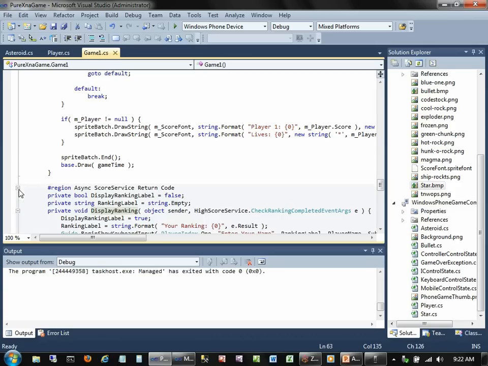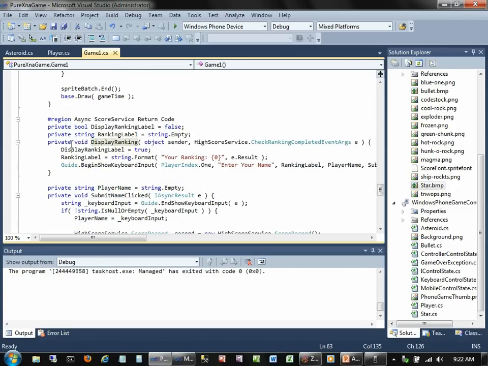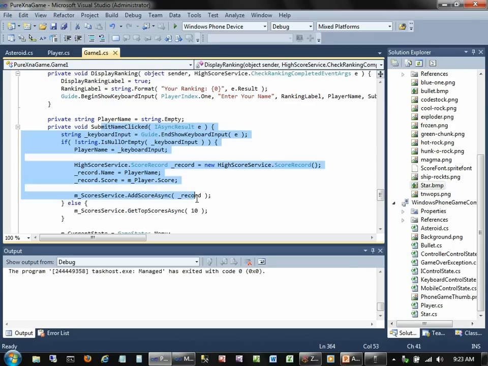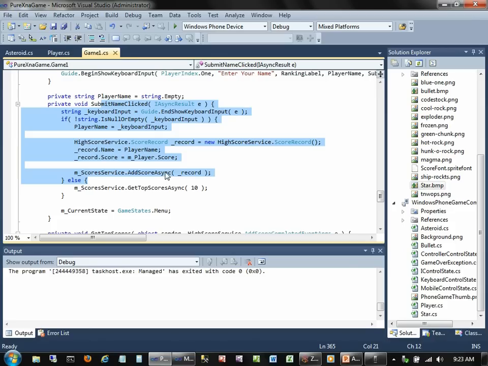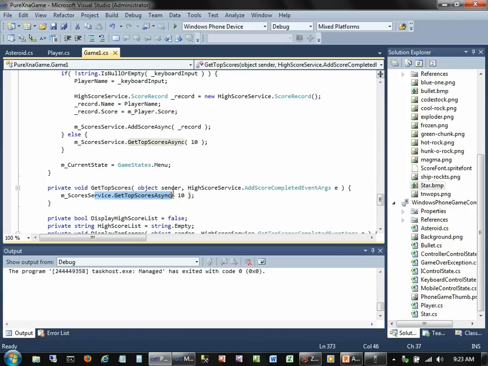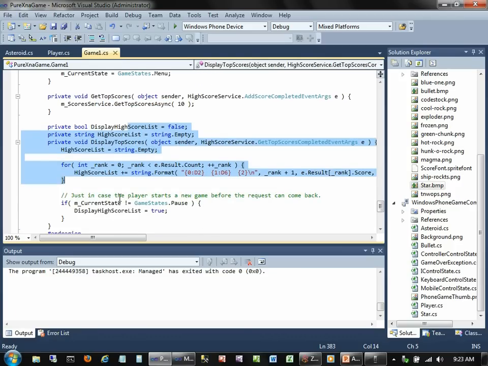Got all that stuff hiding back here. So we display the ranking after it comes back. I say, hey, here's your ranking. And then I show an on-screen keyboard that says, type in your name if you want to submit it to the high score list. Once they click submit, here's where I actually submit the score if they submitted it, or if they just hit cancel, I just display the top 10 list. After the score is submitted, display the top 10 list. Here's where I loop through the list of the results so I can paint it.